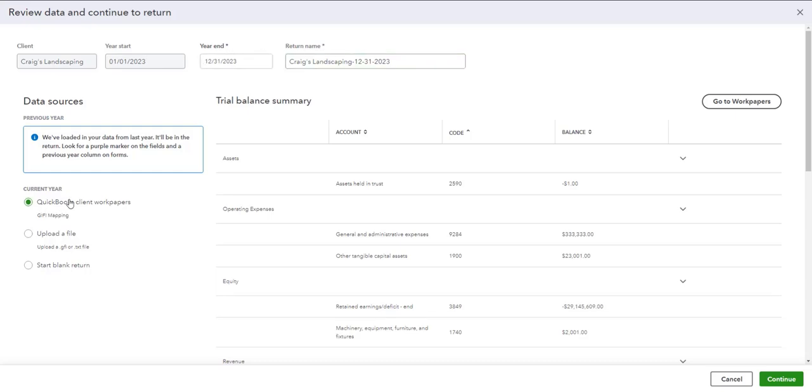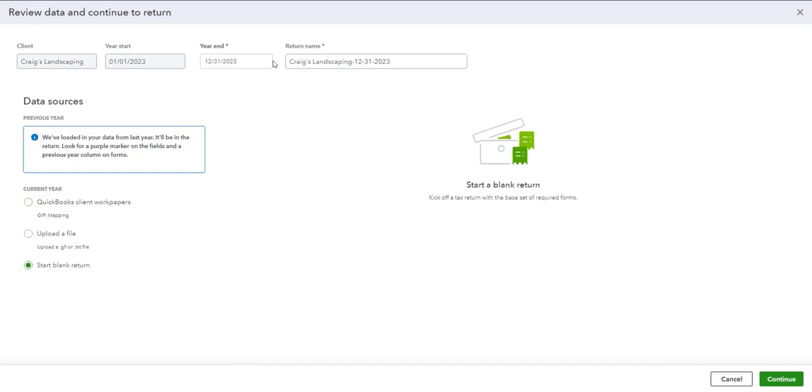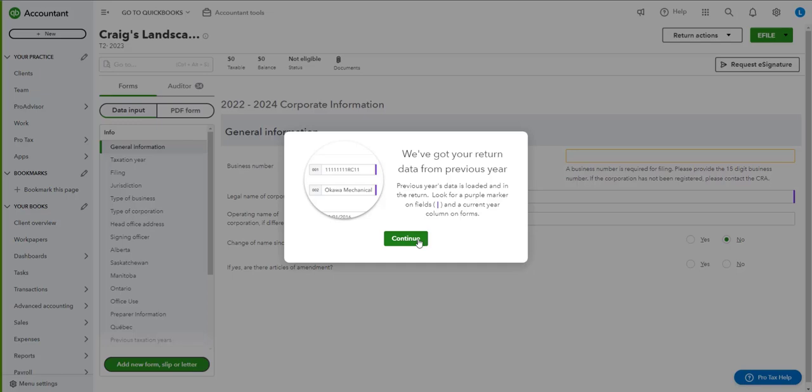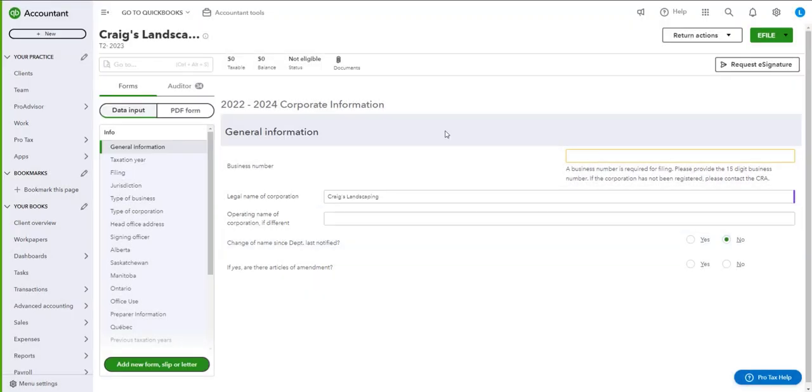I can also carry forward with current QuickBooks client work paper. So for Giphy mapping, again, uploading a .gfi or .txt file or starting a blank return. I'm just going to assume that this client doesn't have work papers information. I'm just going to start it blank and continue. So let's continue that, and it's going to carry forward this return. So my 2022 fiscal year return just became 2023.